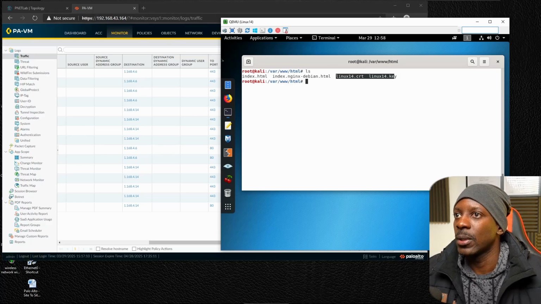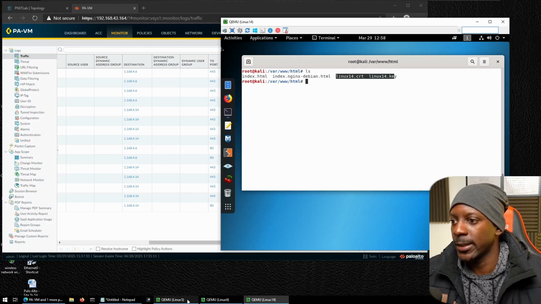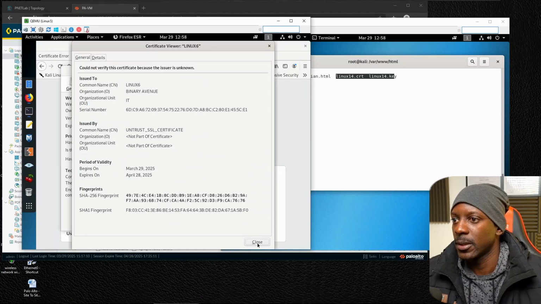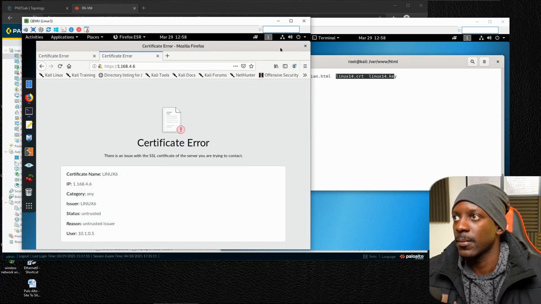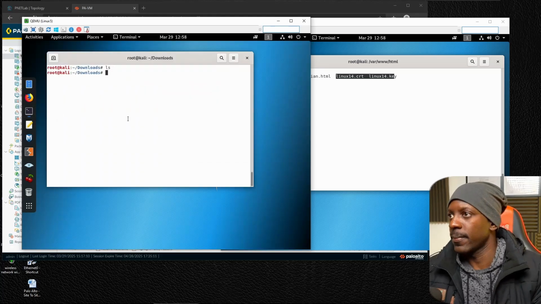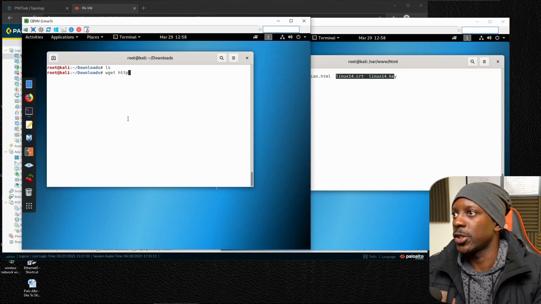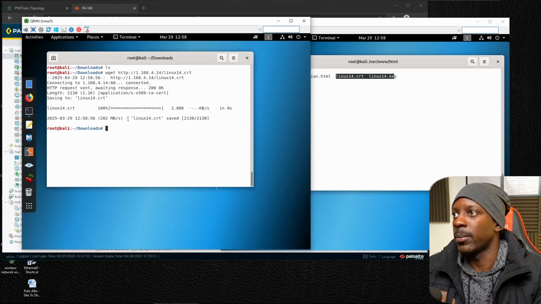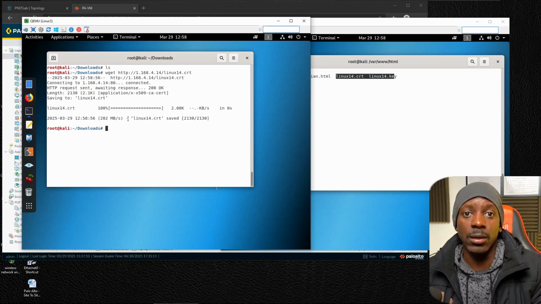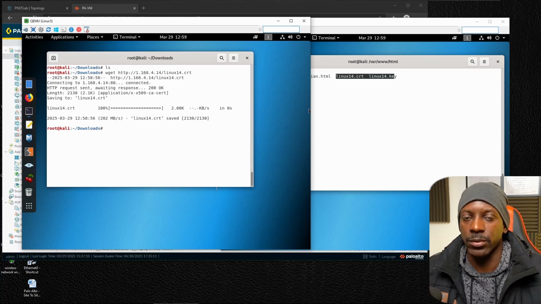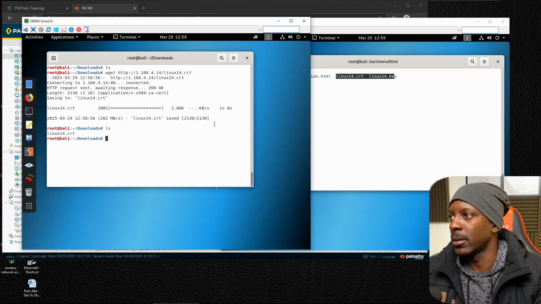Now we have to download these files, and to do that, I'm going to use Linux 5. I'm going to close all of these, and I'm going to use this command: wget http://116.8.4.14, and I want to download this file, Linux 14 CRT. I'll be able to do this because I know that this file is in this directory, so you have to copy this file to this directory. Okay, so I have this file, Linux 14 CRT.